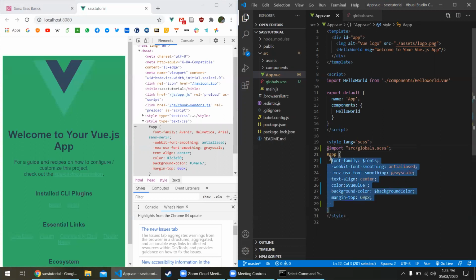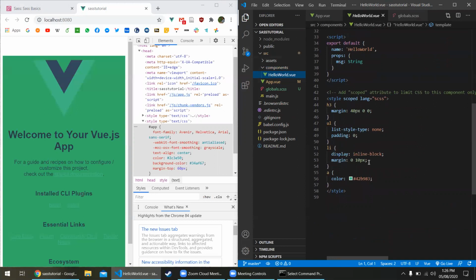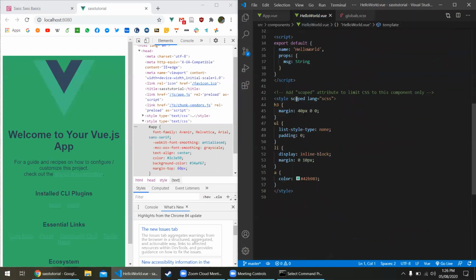So for example, I could go into hello world here, this completely separate component, which again, as you can see, is using lang CSS here. And I could say, I want the anchor tags, so you can see this anchor tag here, you can't really see it anymore. I could say, I want this anchor tag to be view blue. Now this won't work because again, I haven't imported it yet.